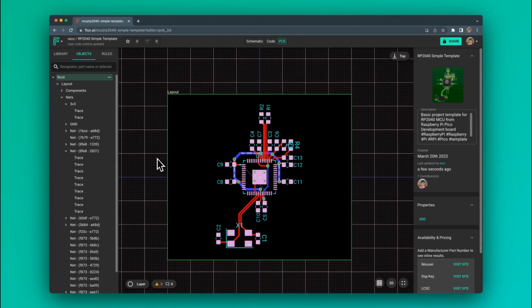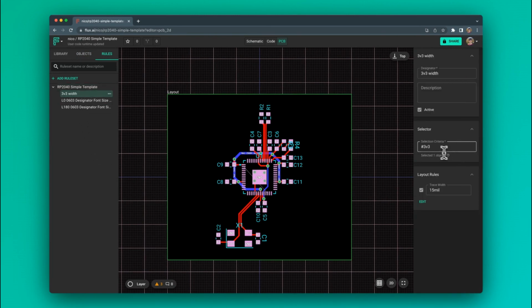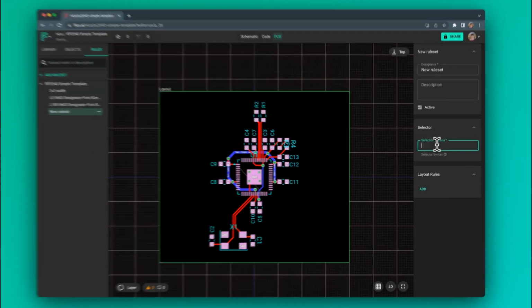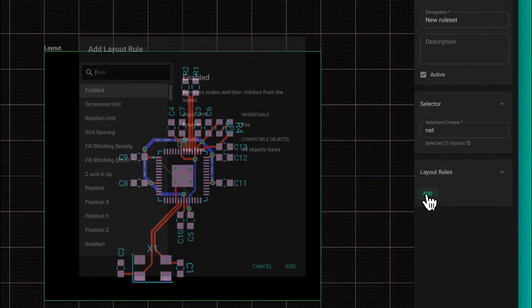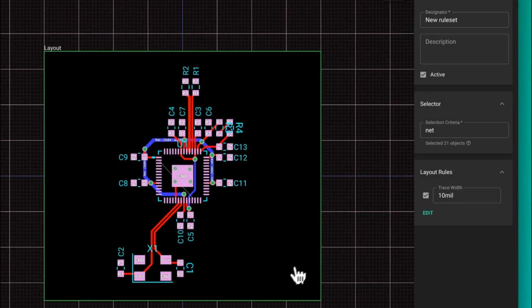Finally, you can create rules that target more than one object at the same time. To do that, we use selector-based rules. For example, in this case, we have a rule that targets every trace under the net called 3v3. You can also add more rules that, for example, target every single net. You can add a layout rule called trace width, and then modify that value.